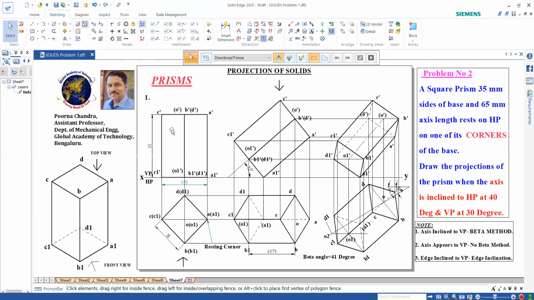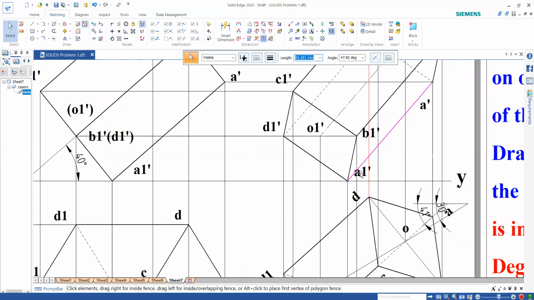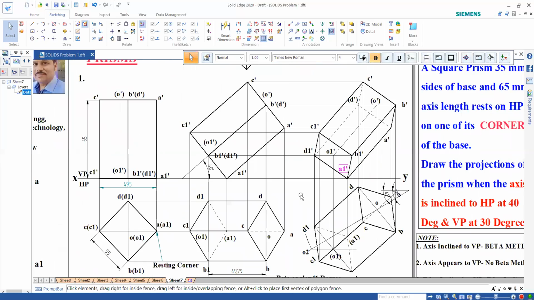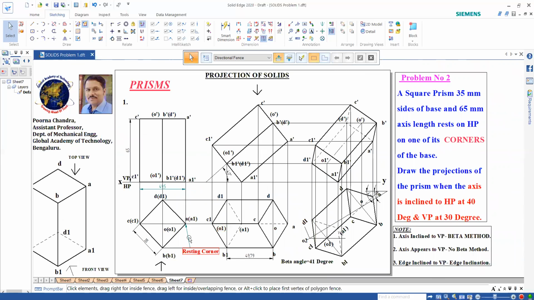So if we check out here, the square prism resting on corner. The right side is A1, the resting corner. So you can check out here. Now finally it is lying on A1 only. So that's what you can check out here. As I said, the right side is the resting corner. Here A1 is the resting corner. This is A1. So finally A1 is the only corner which is lying on XY line. All other points are above the XY line, right?